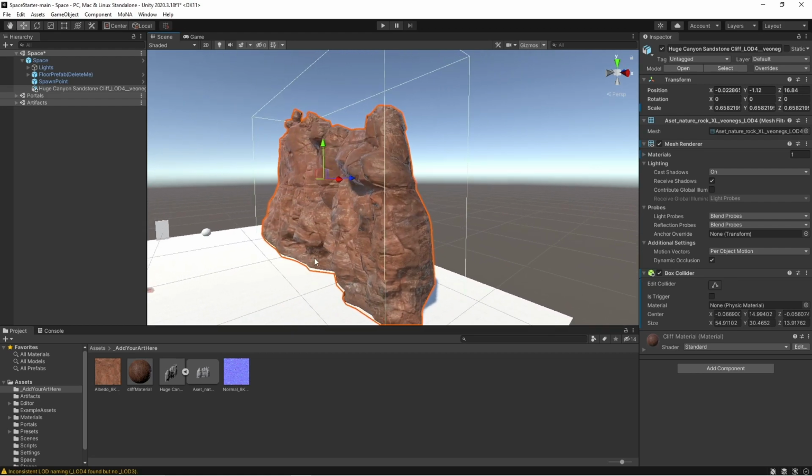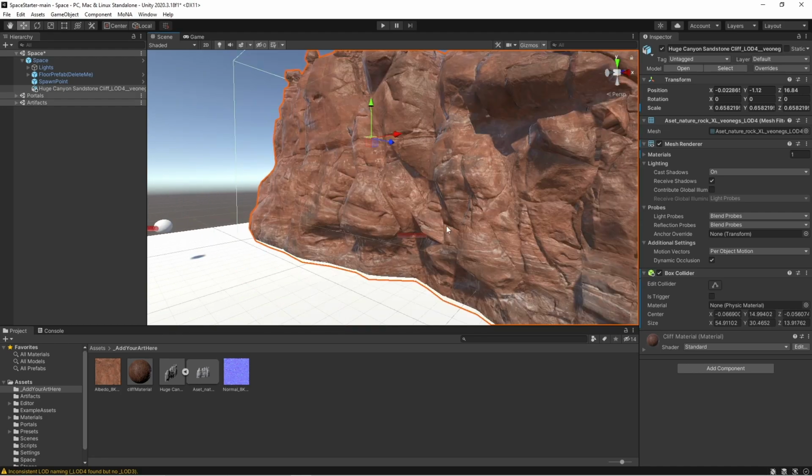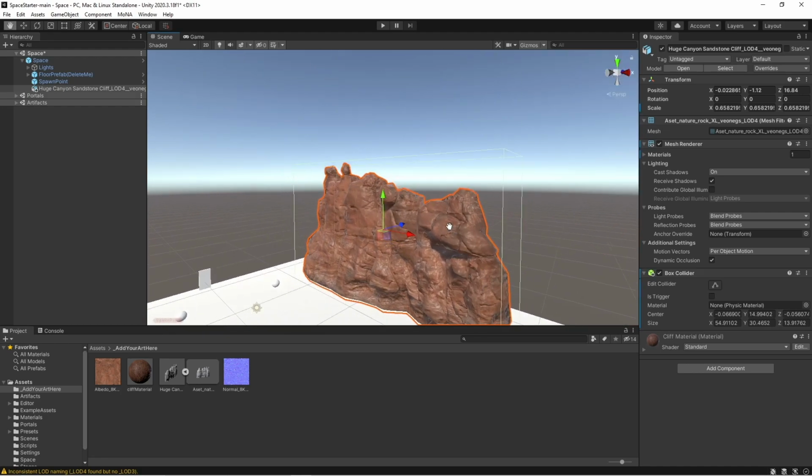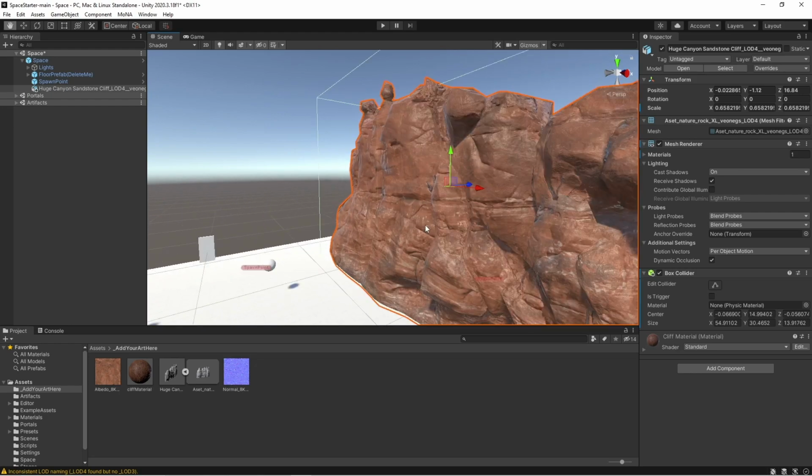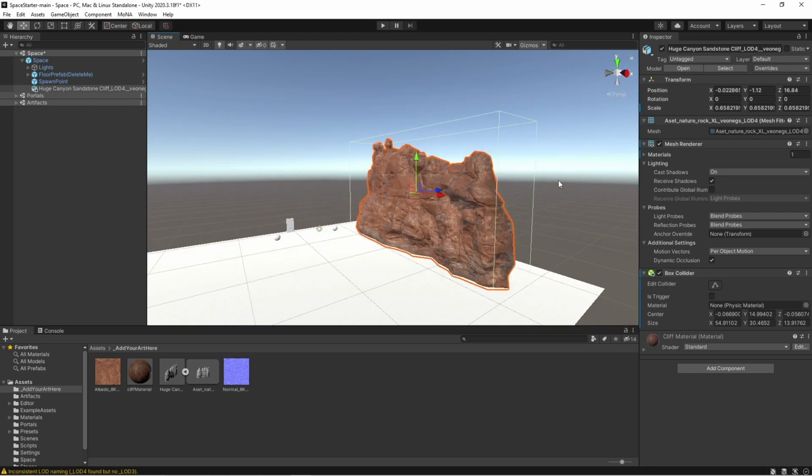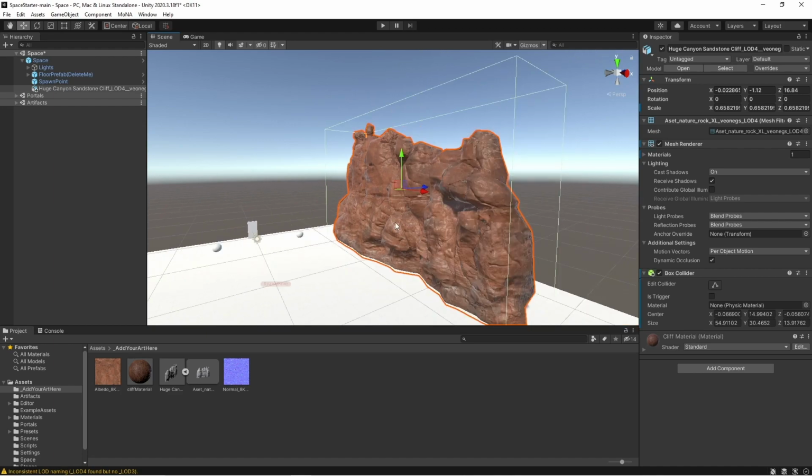So if you don't need your character to be getting into all these crevices, I would suggest, for complex meshes especially, to just use box colliders. And I'm going to show you how effective this is.